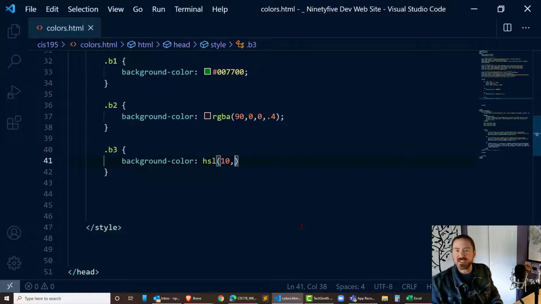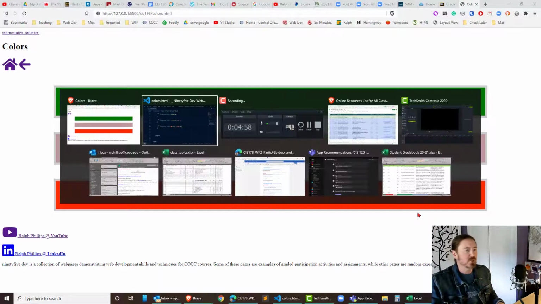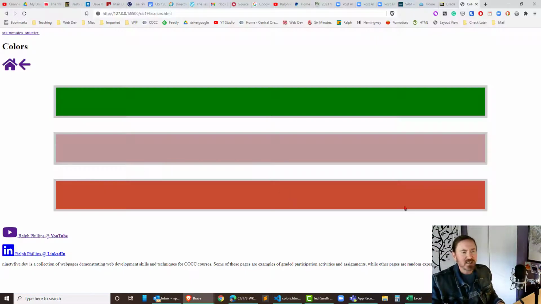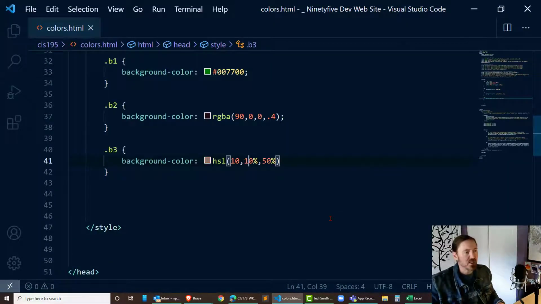The second number is the saturation, which is 0% to 100%. 100% would be full saturation for brightness. And then the last one is light, and that's also a percentage, 0 to 100%. I'm going to start off with 50%. So you can see by doing 10, 100%, 50%, I'm very close to a nice bright shade of red. Actually, it looks a little bit orangey to me. Now, if I dial back the saturation from 100% to 60%, then that color is going to look a lot softer. Now it looks like a rusty red. I'm going to put it back to 100%.